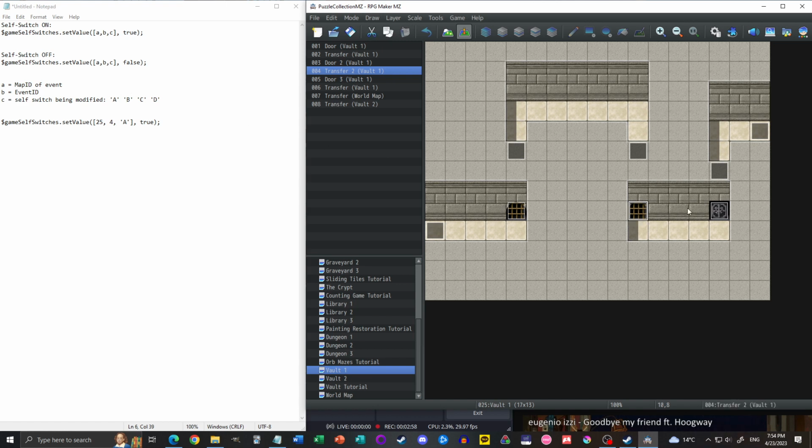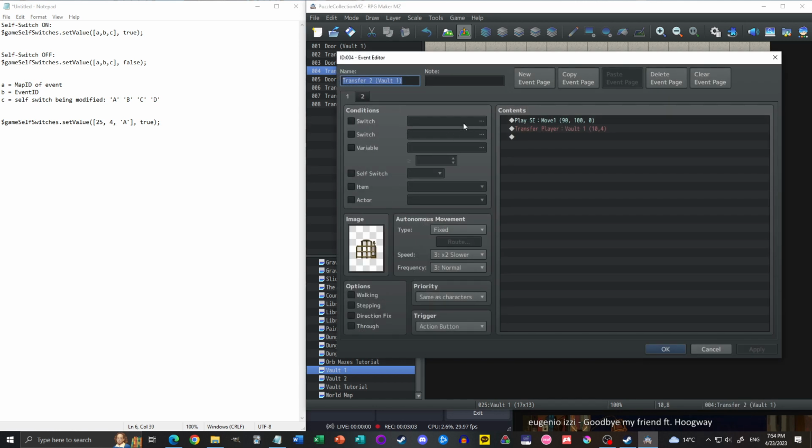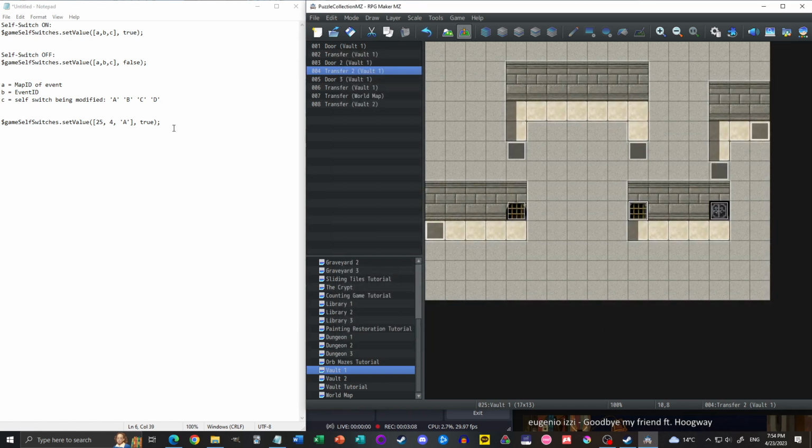So putting all that together, in this event where I want to turn self-switch A of this on so that the door looks like it's open, I would want $gameSelfSwitches.setValue, parentheses, bracket, 25, which is the map ID, 4, which is the event ID, then in apostrophes A, because that's the self-switch that I'm changing, and then true because I'm turning the switch on. Anyway, that's just a quick way you can use a script call to change self-switches within your own games.